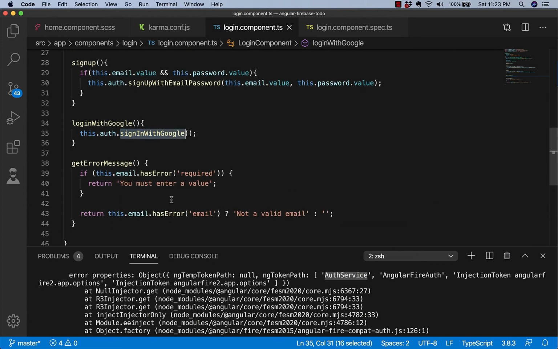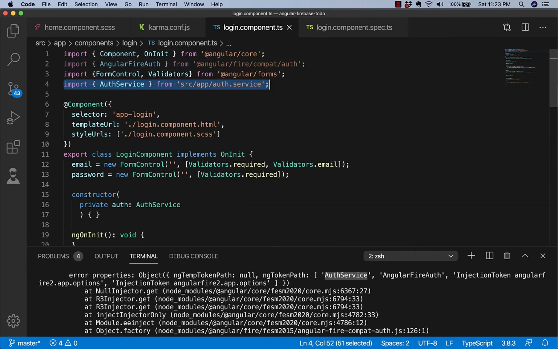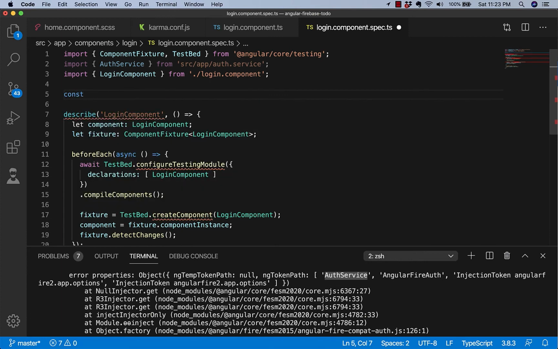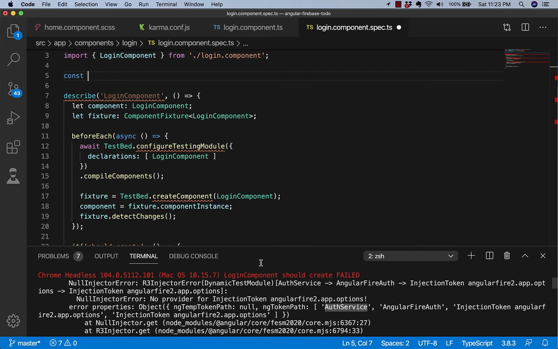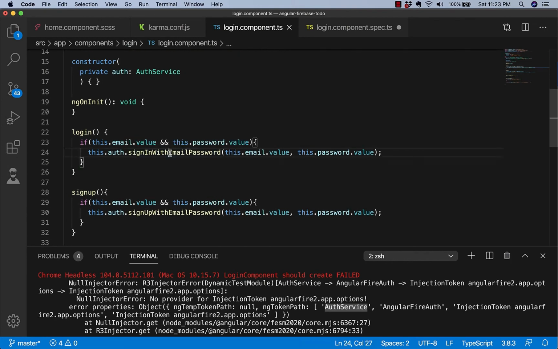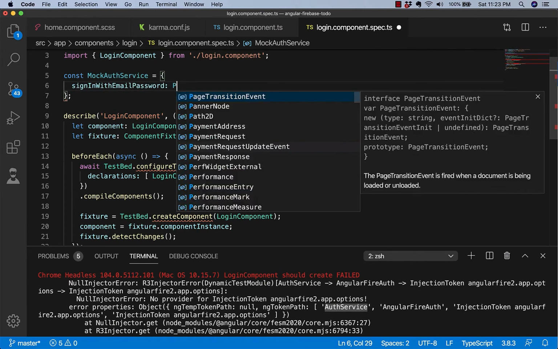In this case, we are using the auth service, and we are utilizing this many methods. So we'll create an object. That is how the auth service instance finally will be coming to the login component. We will create a dummy object which contains all the methods of an auth instance which this component is using. We'll name it some mock auth service. The first method we are using is sign in with email and password, which is returning a promise, right? So we'll create a function which returns a promise.